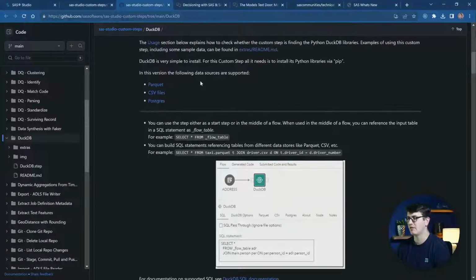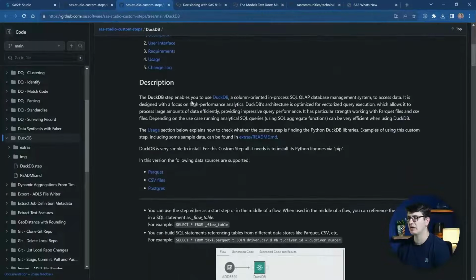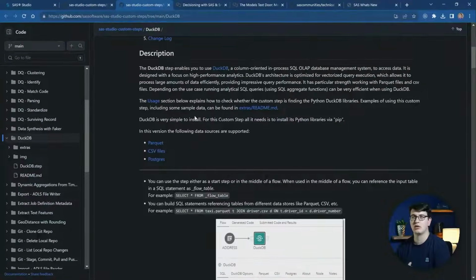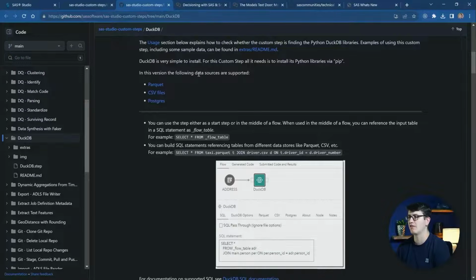The second custom step that was released is DuckDB, which basically is a wrapper around your connection and communication with a DuckDB database, to run, execute, and manage SQL statements and their input and output for you. It's a great step if you are already using DuckDB.